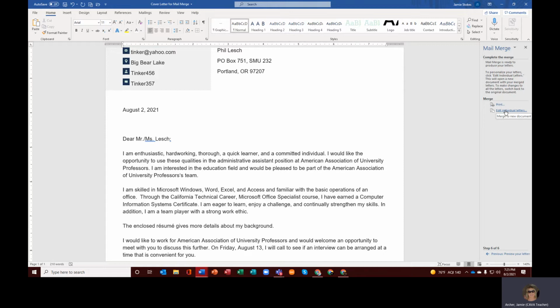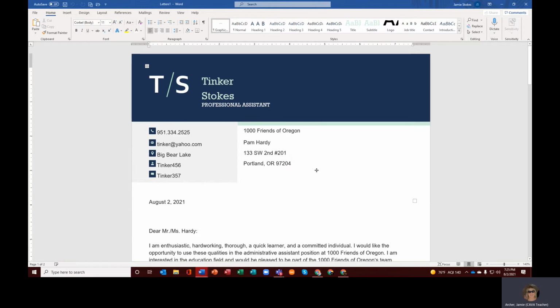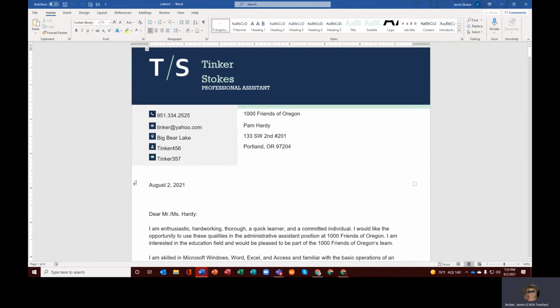But I do want to show you what this edit individual letters does. You'll notice it said merge to new document. You probably didn't see that, but a little tiny balloon popped up that said that. It wants to know which letters I want to merge, and I'm going to say all, and I'm going to say okay.